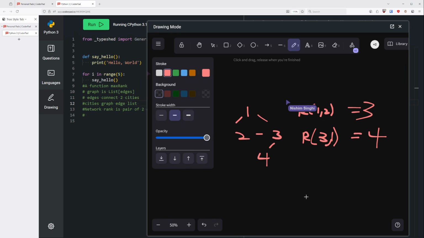That makes sense. So the network rank of any two nodes is the total number of cities that are connected to those two cities. And the network rank of a graph is: you can pick any two cities in the graph that will produce the largest rank, and that is the maximum network rank of the entire graph. Yeah, the question makes sense now. Thanks.